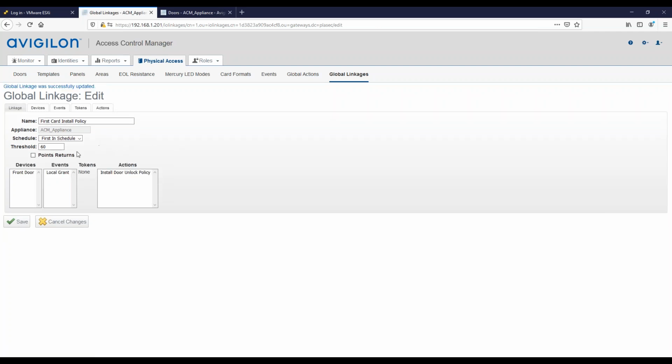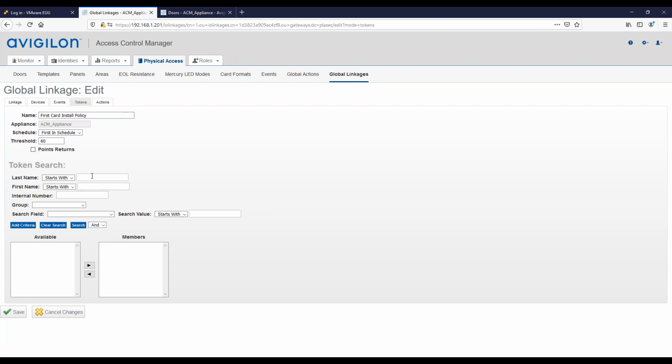So the way this logic reads now is that if somebody presents their card at the front door within the first-in schedule timeframe and they get a local grant, we're going to install that door unlock policy. Now, if you wanted to restrict that to just certain people, maybe you want to make sure a manager is on site before the door is unlocked, then you could take the extra step of going to tokens here. You could find a token of somebody.